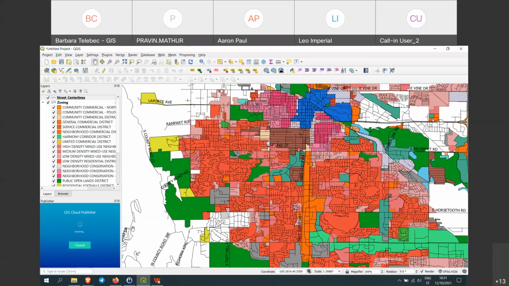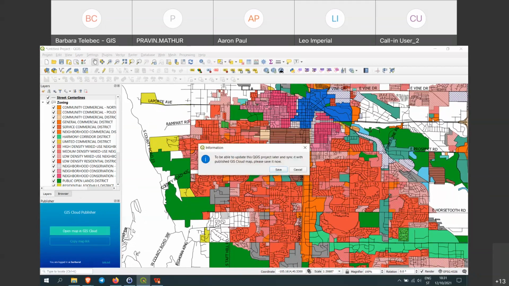And we can just click on publish map. It takes just a few seconds. Of course, it depends on how many layers you have. It depends on what your internet speed is, because ultimately you are uploading this data to the cloud. So it might take a few seconds. Okay, and there you go. So our map is ready.